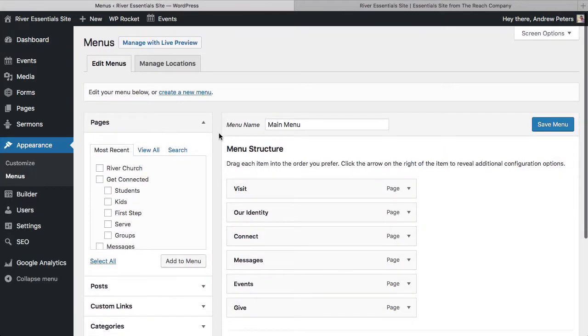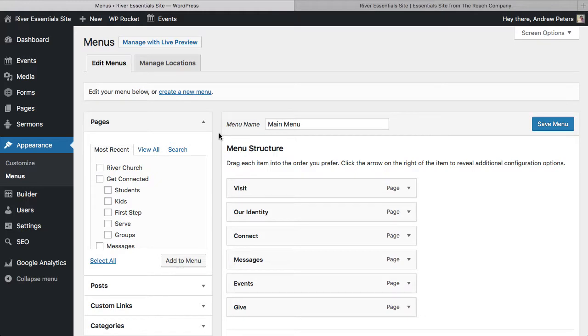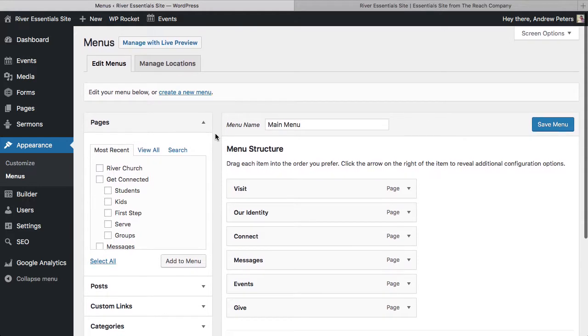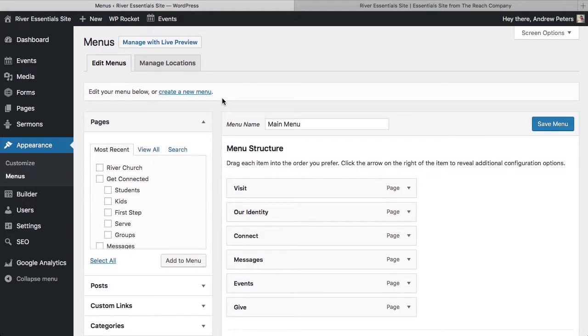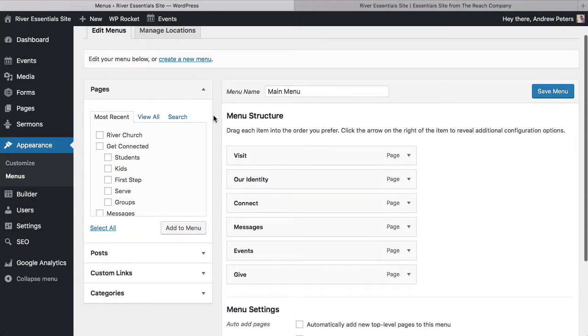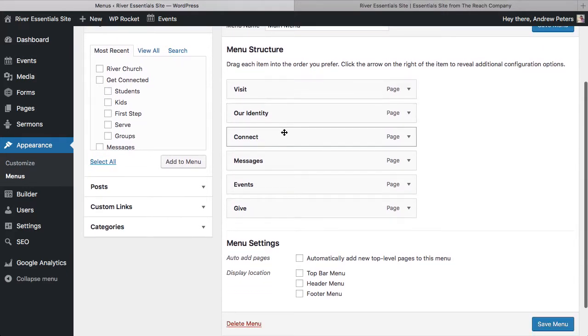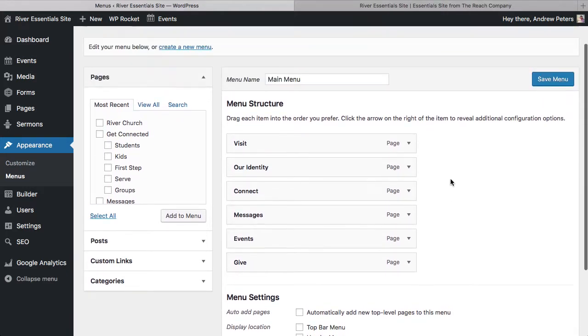On this site, it's our river site, we only have one menu that we're using. If you're on a site that has more than one menu, right here you'd be able to select the main menu or the header menu and pull up the menu that we're working on. Here you can see that we have 1, 2, 3, 4, 5, 6 menu items.